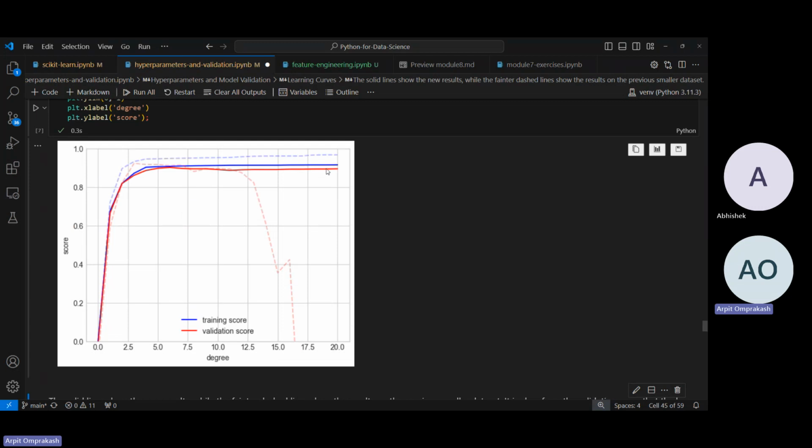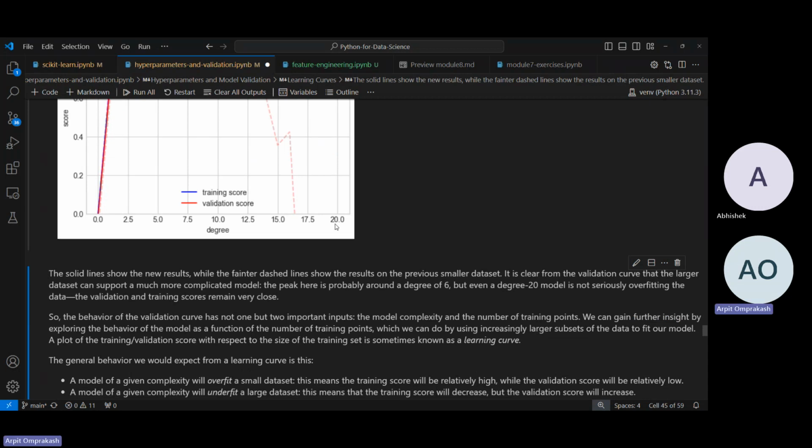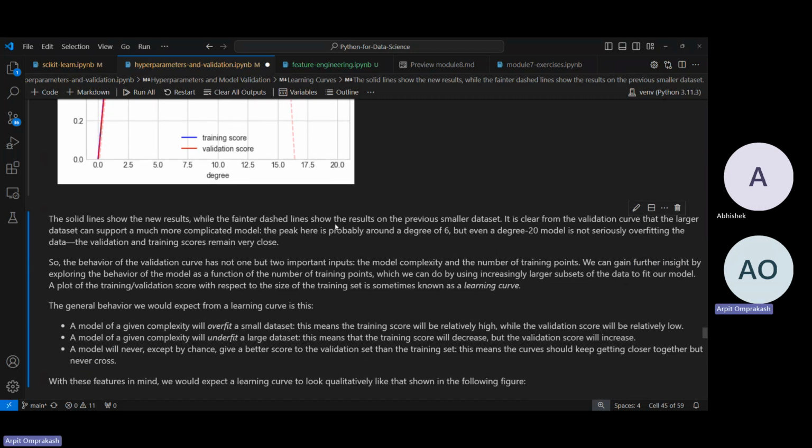The validation and the training scores are almost similar in this case also, right? So the behavior of the validation curve will depend both on your model complexity and also on the number of training data points that you have. Okay.